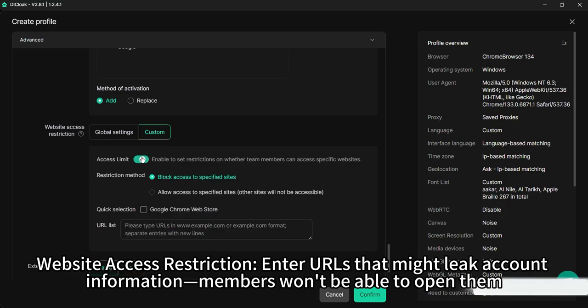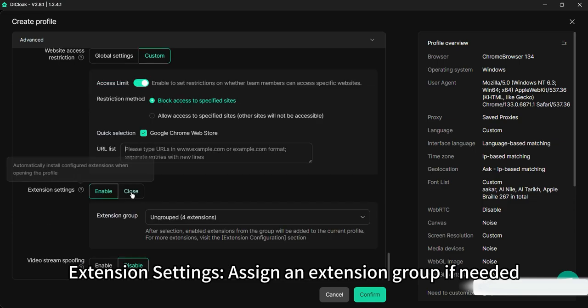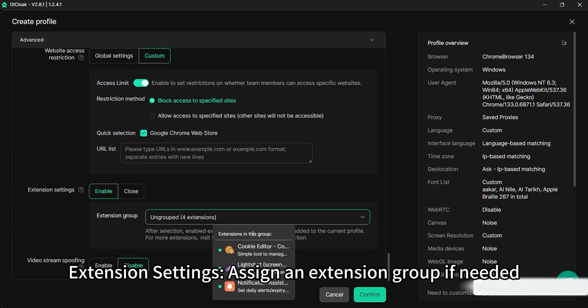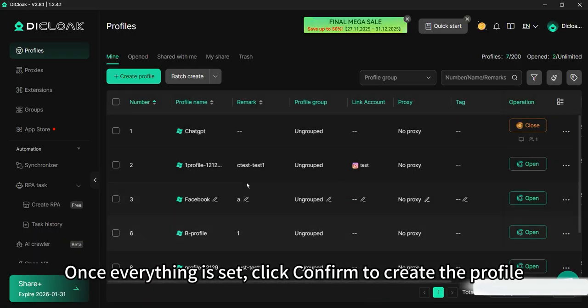Website Access Restriction. Enter URLs that might leak account information. Members won't be able to open them. Extension Settings. Assign an extension group if needed. Once everything is set, click Confirm to create the profile.